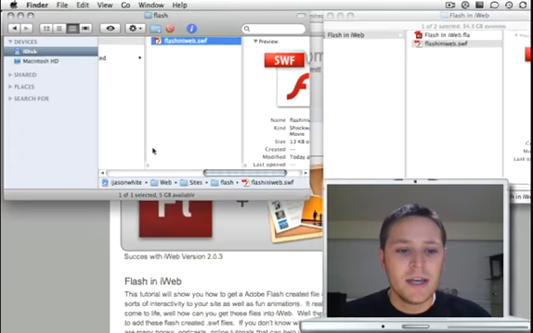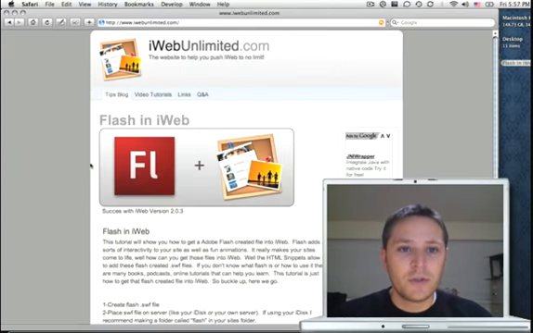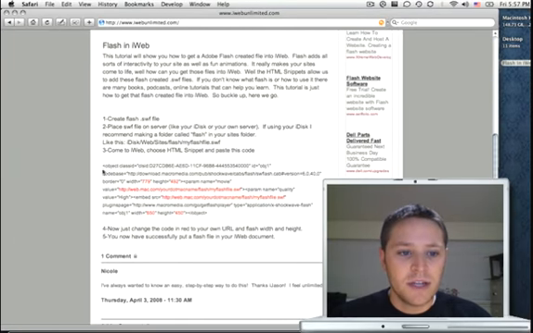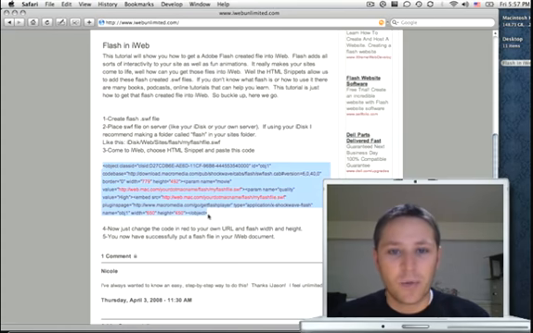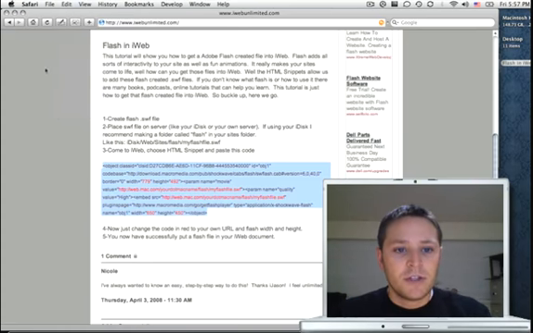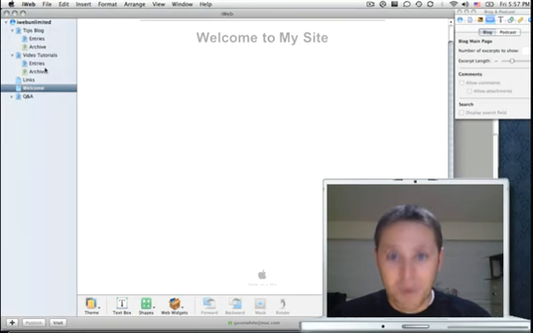Okay, so now what we're going to do is go to our website, iWebUnlimited.com, and inside of the site I have listed the code that you'll want to put in here. So I'm going to highlight that code, and we're going to copy it, Command C, or you can also get that from the Edit menu right there, Copy. Once we have that, we can now jump over to iWeb.